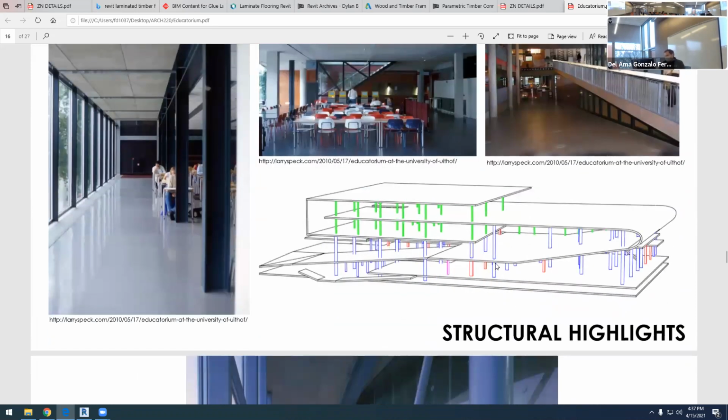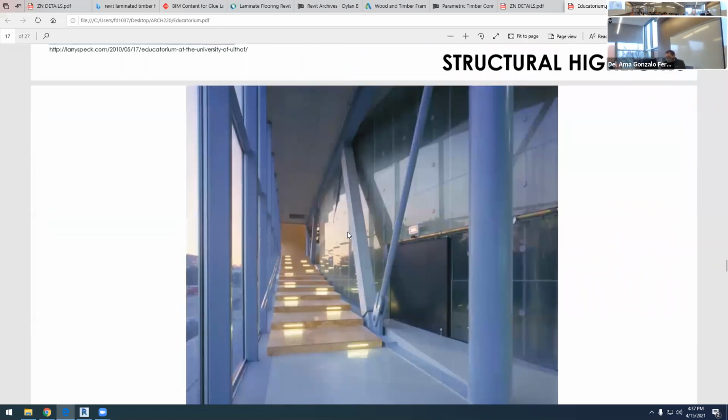Okay, and here we have structural highlights. So you see that we have the blue columns, then we have the red columns, and then we have the green ones. Okay, green, I think it's steel. The blue ones are made of concrete because they are thicker and round. And then the red ones, or the pink ones, I don't know, but we will figure it out.